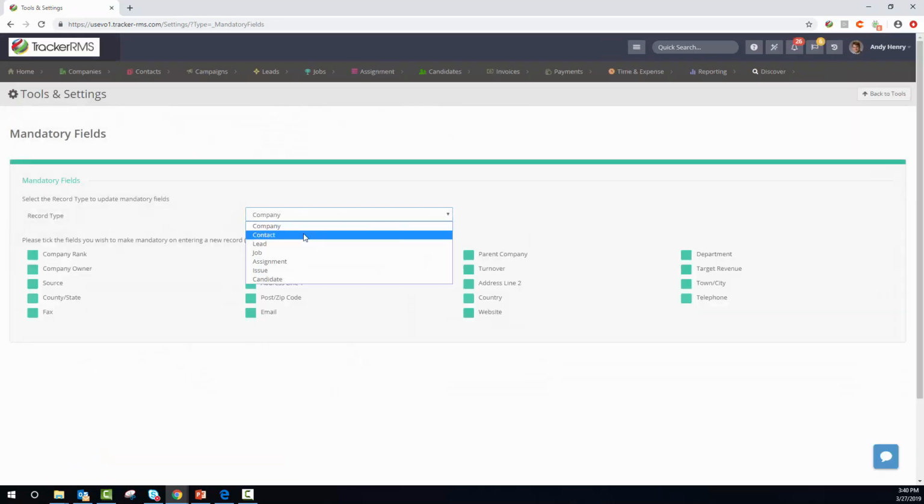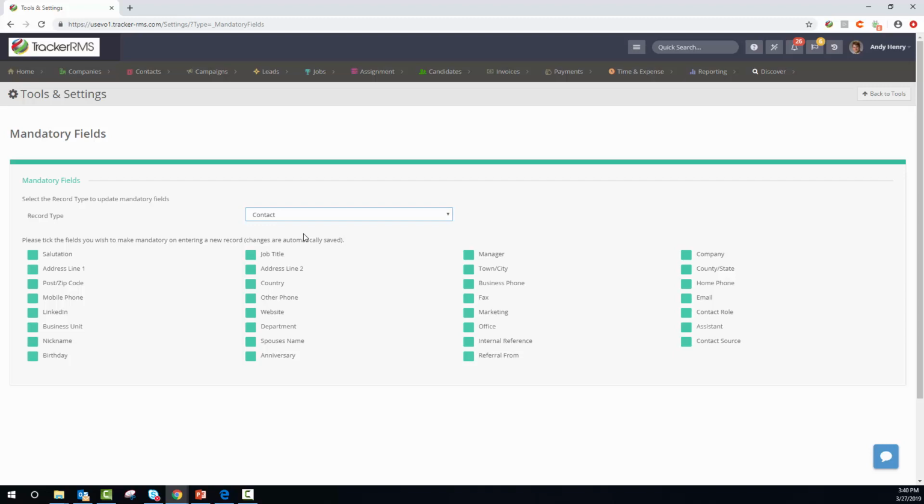So I can jump back into a contact record, and here is where I can go ahead and say, well, I'd like the job title and maybe the email address to be mandatory. This particular page does not require a save, as you don't see a save button up here. So now, anytime you add a new contact record, you'll be able to see these changes made. And that's how you create a mandatory field in Tracker RMS.